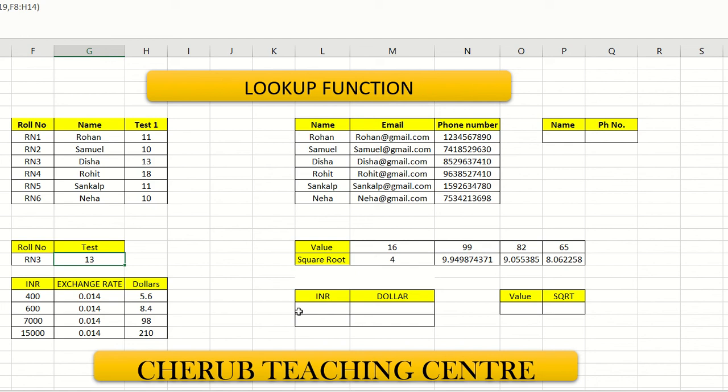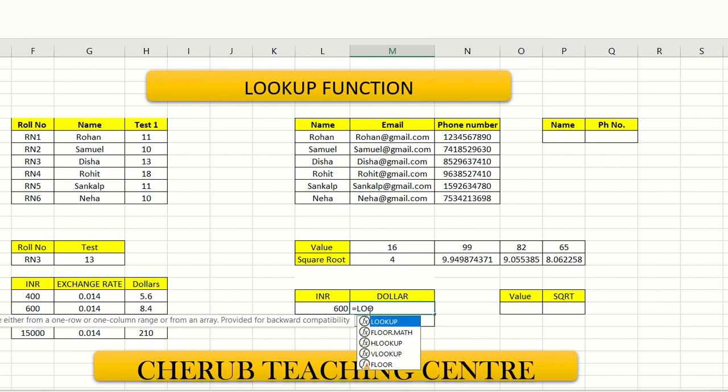Now let's go ahead and use another example. This is the second table that I've created for you, wherein I have converted INR into dollars, and this is the exchange rate. Let's suppose I have 600 INR rupees and I would like to convert it into dollars. Again I will be using the lookup function. I put equal to, and this particular range is F23, but before that I put up a lookup.